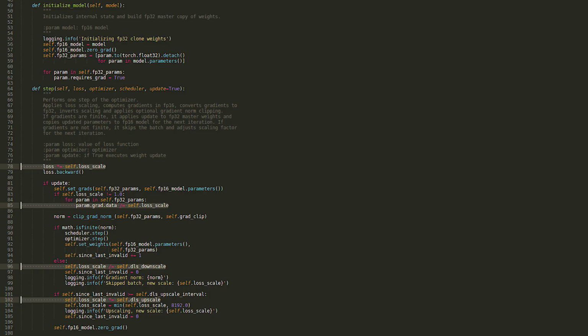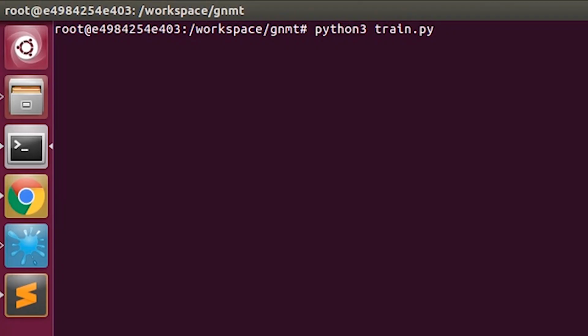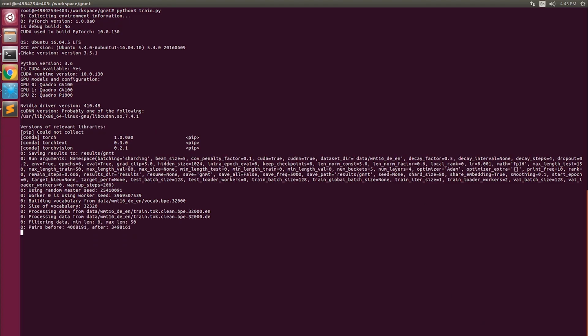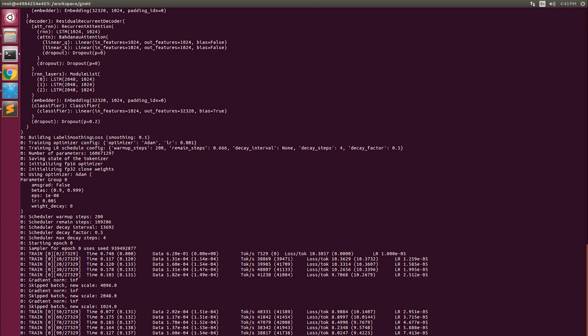Here, we are multiplying the loss with the scaling factor and then computing the gradients. Later, we'll rescale the gradients down by simply multiplying them with the inverse of the loss scale factor. Now we are doing dynamic loss scaling, which means that during training, we will change the loss scale factor dynamically based on the epoch loss results. You can train the model using this command. FP16 training is enabled by default.